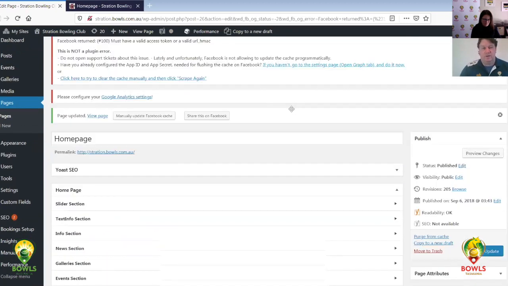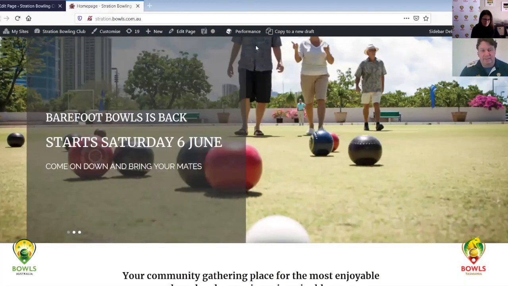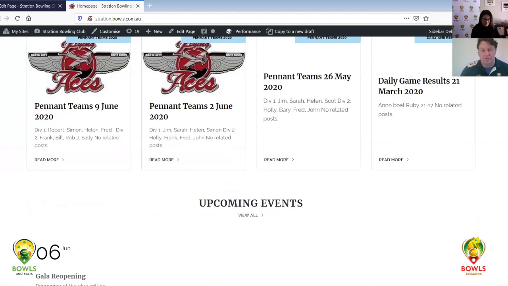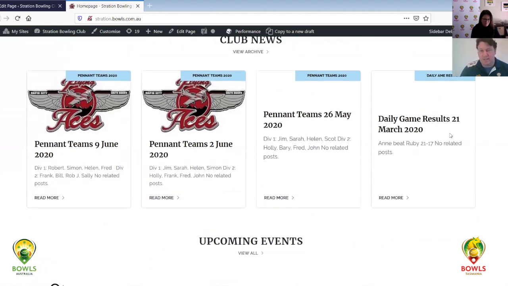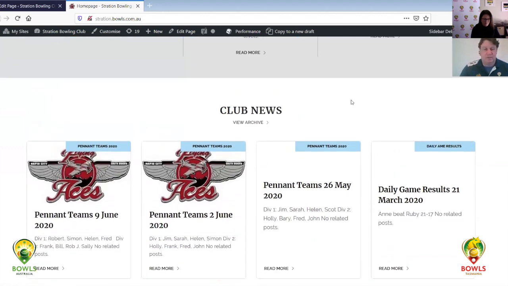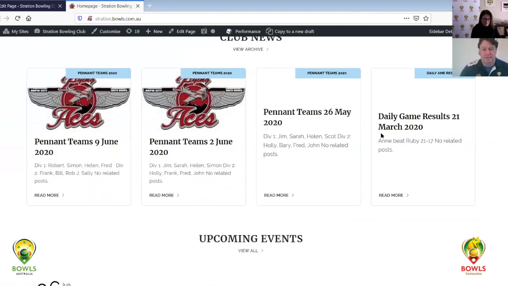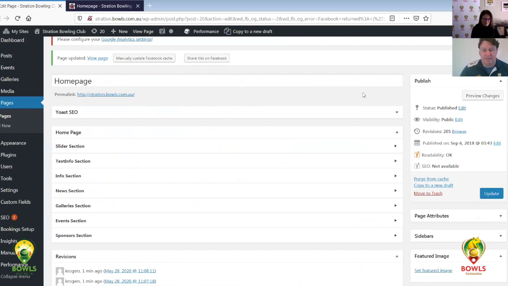So what I'd like to look at next is what we call the posts or the news section. Now, this is quite an important section, and I think if you use this correctly, you can actually save yourself a lot of time.